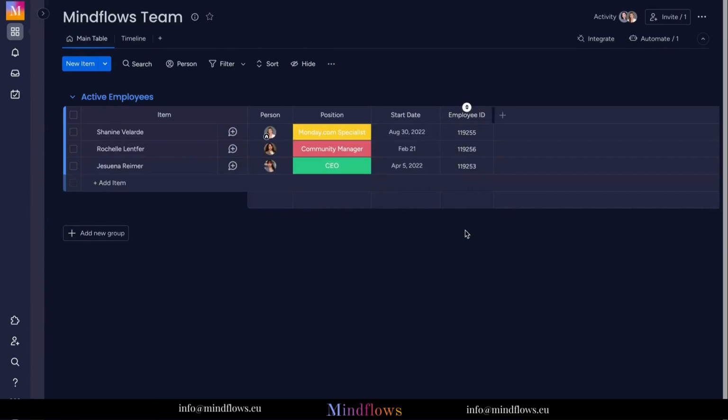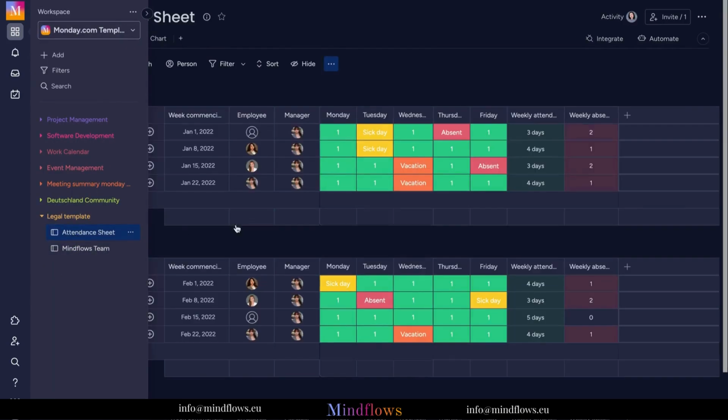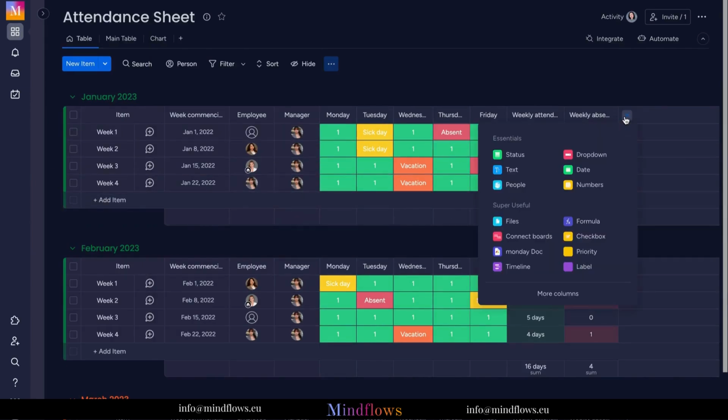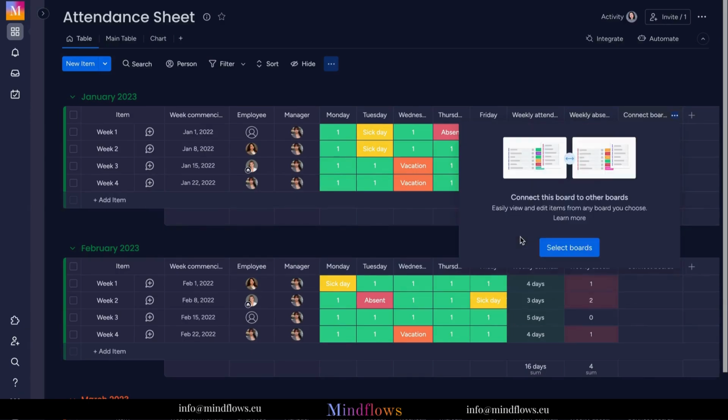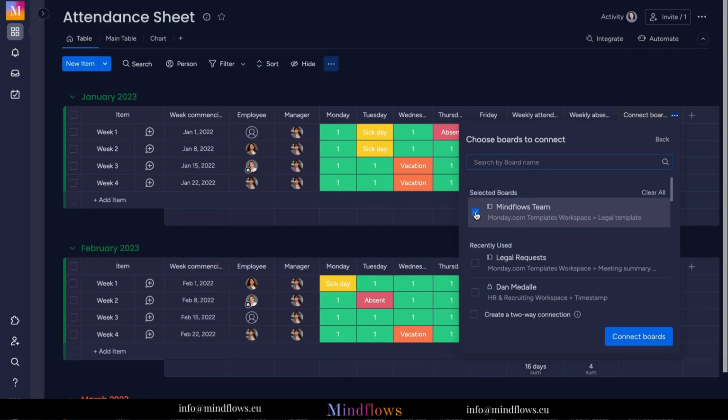The way to do this is to add a Connect Boards column to our board and then a mirror column to display the data. Let's add the set columns to the attendance sheet board where we want it to display the employee ID column. By clicking the plus sign and selecting Connect Boards, we can select the board we want the current board to be connected to. Check the box of the selected board and make sure to click the checkbox below to create a two-way connection for both boards.